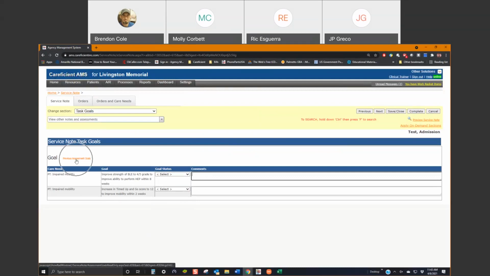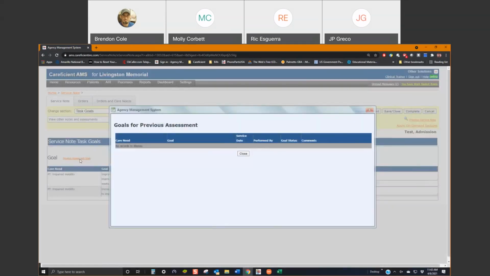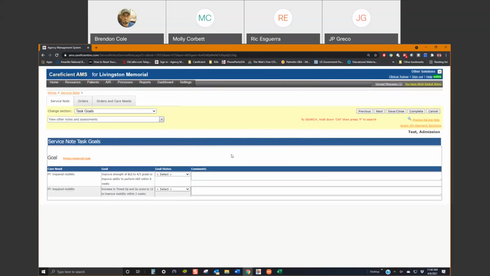You do have this previous assessment goals. Of course, this is the first note that has any in there, so there isn't any. But if there was, you would actually be able to look at those previous goals and what was documented towards them, the service date, and who performed those. So you'll be able to see the last note, and you can progress from there, kind of thing.